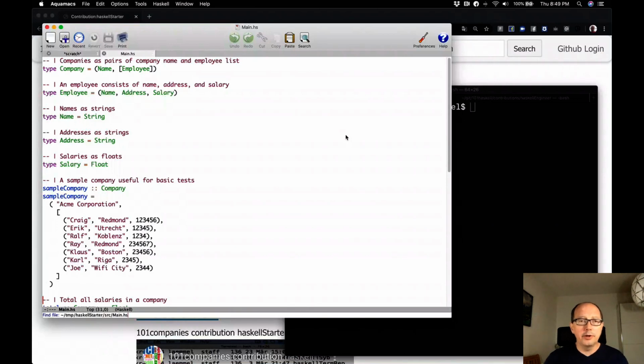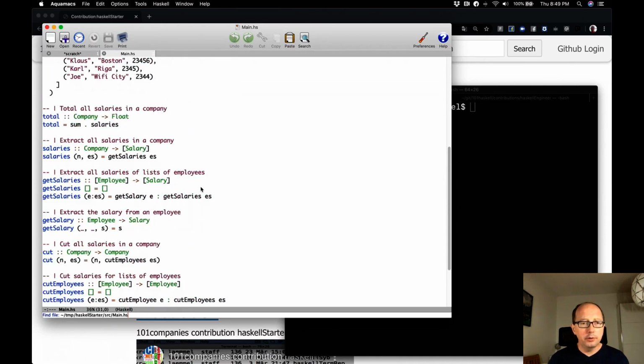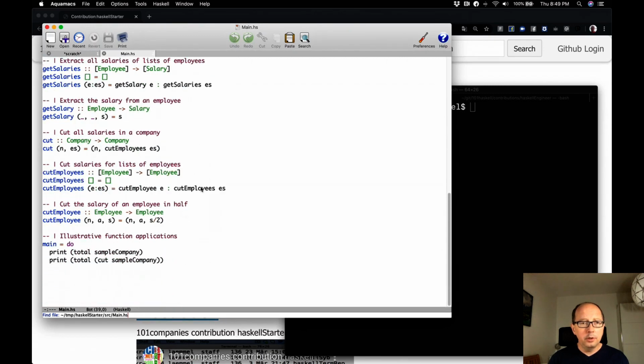So what is modularity? Modularity is basically that you break up your solution into units, so-called modules, that have some well-defined purpose, some interface, so that other modules and programs can reuse those modules.